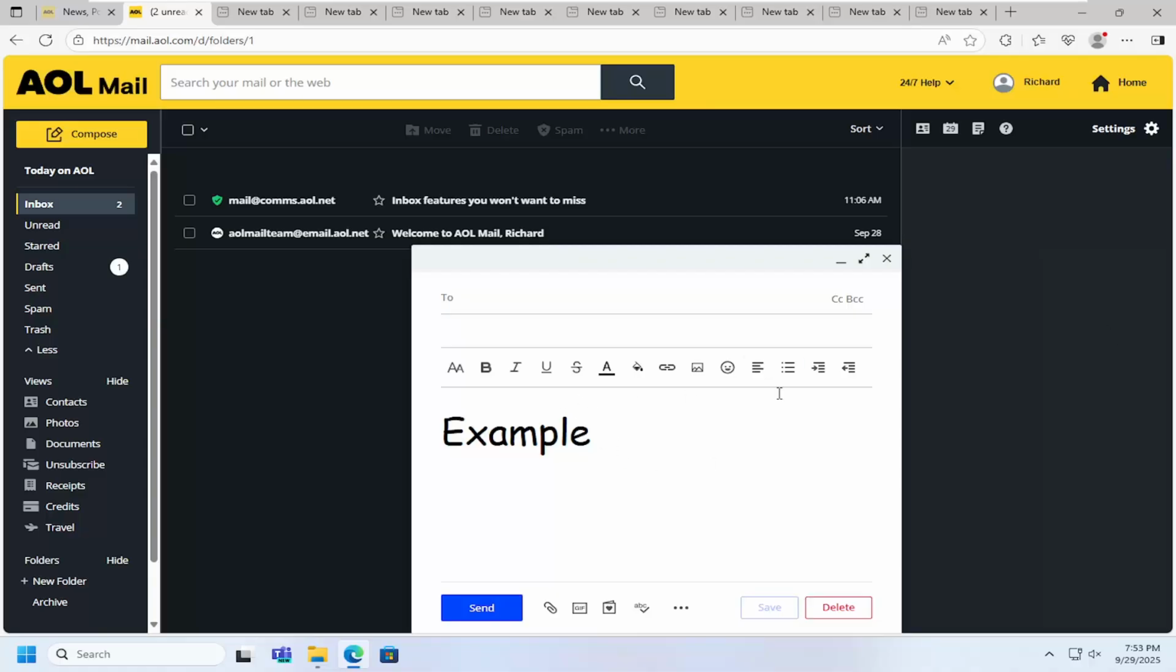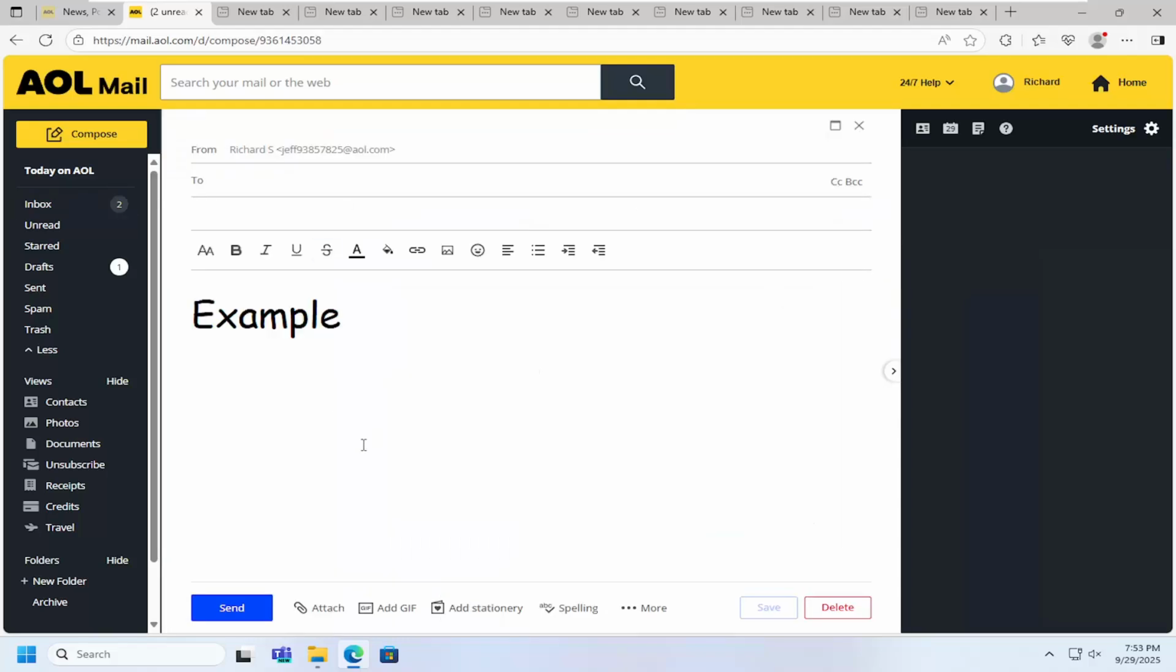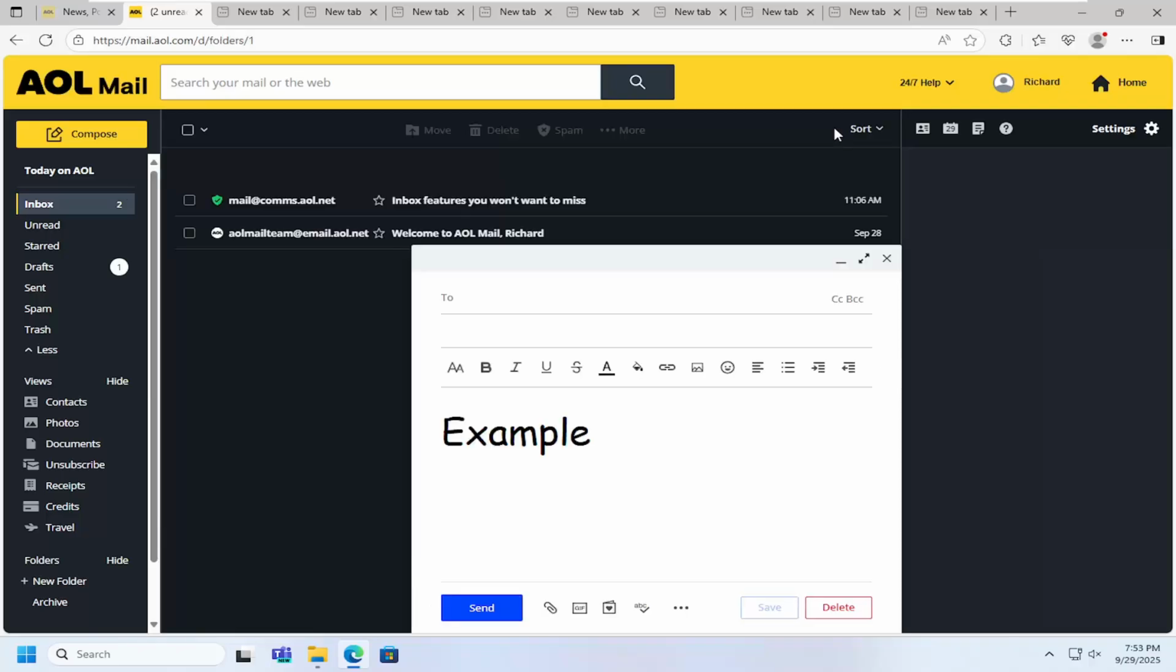So all I have to do is have the email open, and then next to the close button, there should be an item that says full screen. Go ahead and select that, and that's all you have to do. So pretty straightforward process on that, guys.